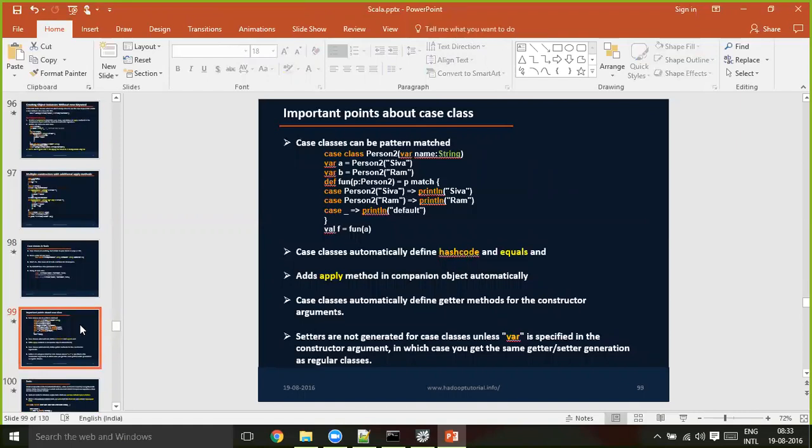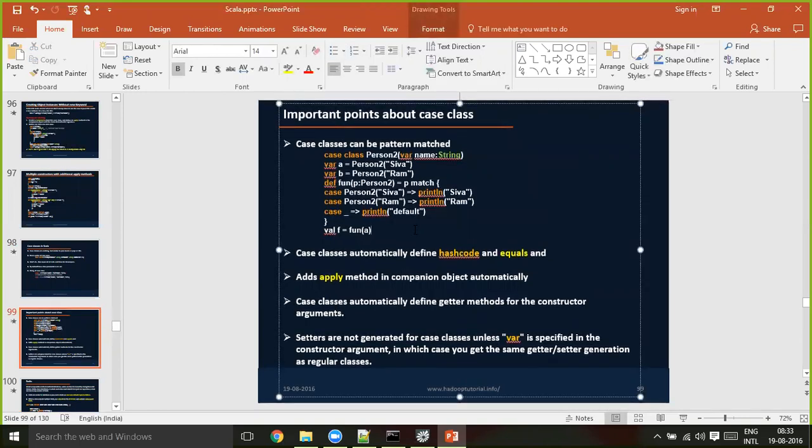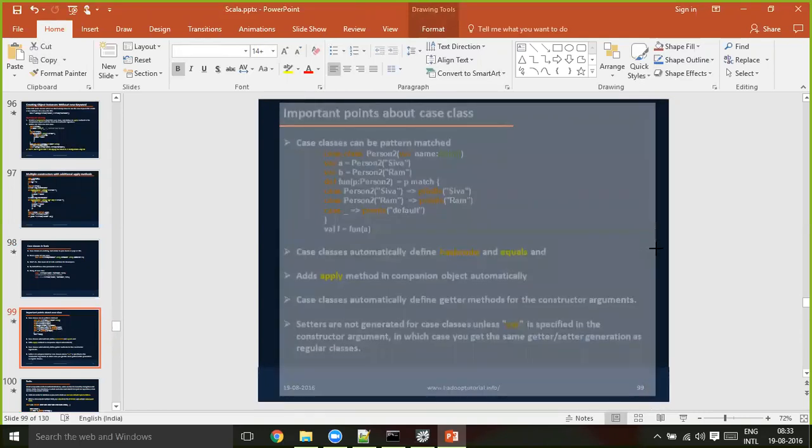One more thing we have seen is that case classes automatically define hashCode and equals methods, and apply methods in the companion object. Case classes automatically define getter methods for the constructor arguments. Setters are not generated for case classes unless var is specified in the constructor argument. Now, one more feature with case classes is that case classes can also be pattern matched.